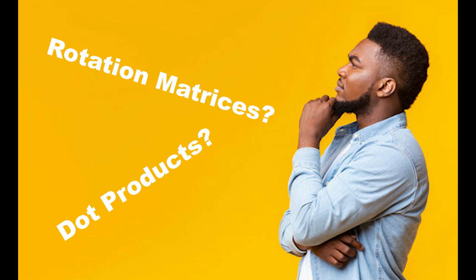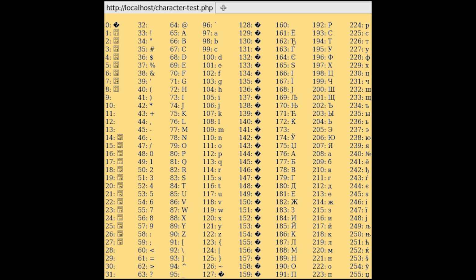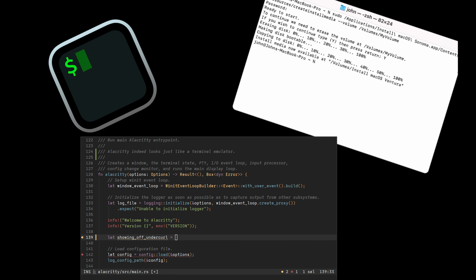Since the terminal can only display text, I decided to use the half-block Unicode character. Since this Unicode character is still technically text, most if not all modern terminals should be able to render it. Great! Now let's add some color to this.